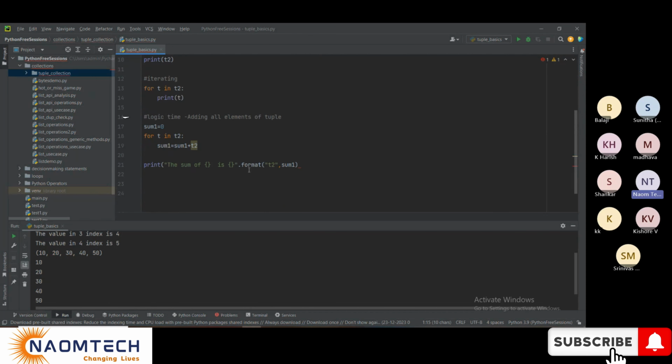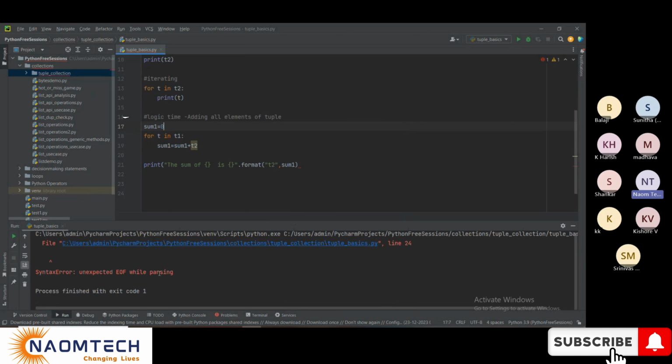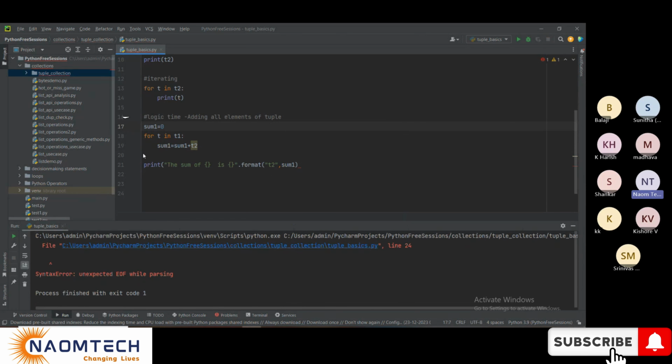Okay. So we are applying T2. If you want to do this sum on T1, just simply change that reference name. If you pass T1, it will apply sum on that T1 tuple. If you pass T2, it will do sum on that T2 tuple. That is the difference. That's all, friends. Nothing much difference here. Run this now. Now see, syntax error at line 24.